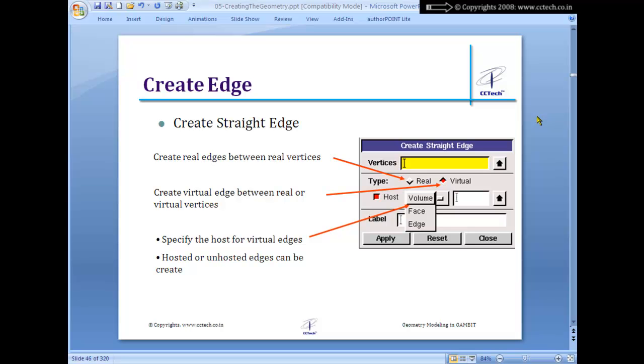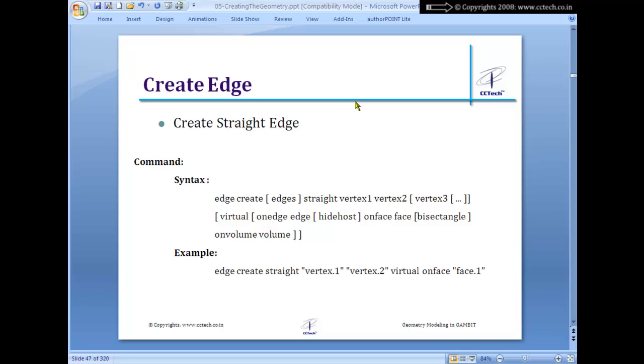Similarly, as I said, you can create a virtual edge also between the two vertices. For creating a virtual edge, you have to give the two vertices between which the virtual edge will be created. And if you want, you can give a host also. If you give a host, the shape of the edge will be the same as the shape of the host that you have selected. And if you don't give a host for a virtual entity, the shape of the edge will always be a straight line. So that is the virtual edge that you can create between two vertices.